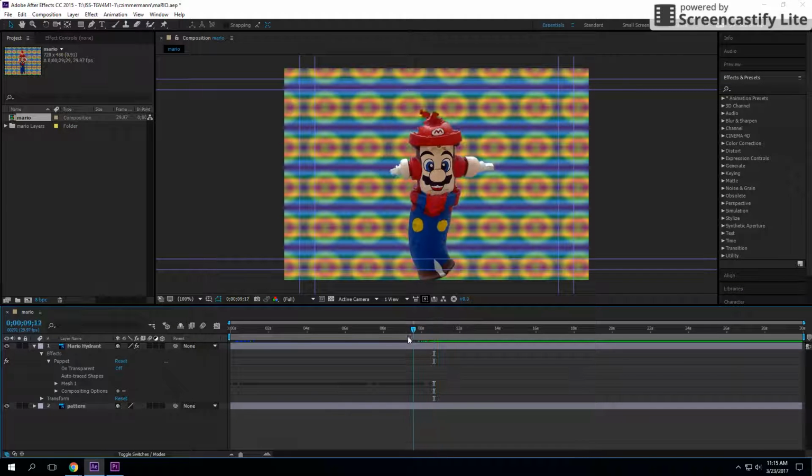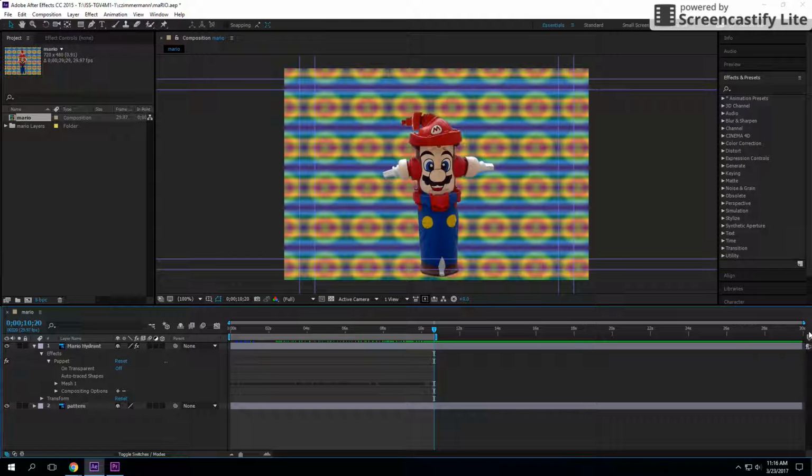So first of all, in my composition, I have a bunch of extra that I don't want. So I want it to end at about 10 seconds. So I'm going to bring this thing over to trim my work area.